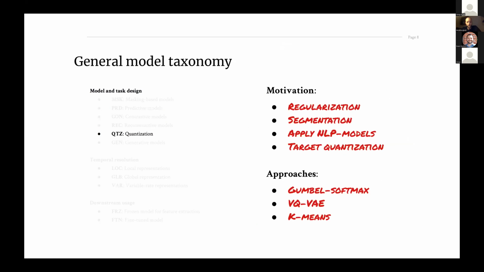Another attribute that we use is quantization. Quantization is a popular design choice and can be used for many different motivations. It can be used as a regularization to limit the model capacity. It can be used to learn a segmentation of the input speech by taking consecutive quantized representations of the same value to belong to the same segment. It can be used in order to apply NLP models like BERT, and it can be used to learn a quantized target.